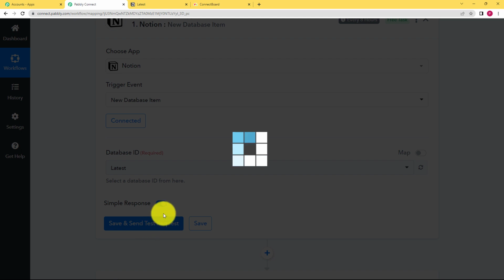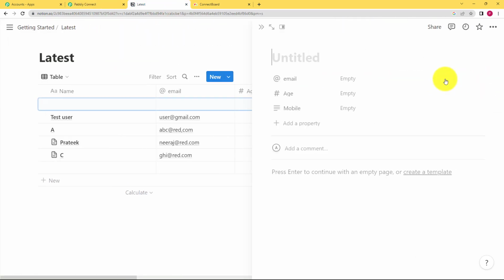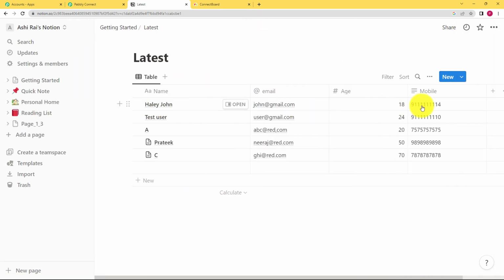It will start waiting for a response, and then you will have to come over here and click on New and add data over here. I'm going to give the name, then the email address, and the age and mobile number. Okay, now when this is done, you can just close it, and then this new data has been added.